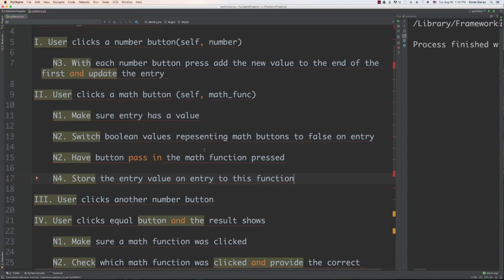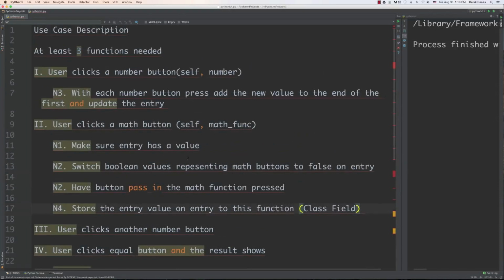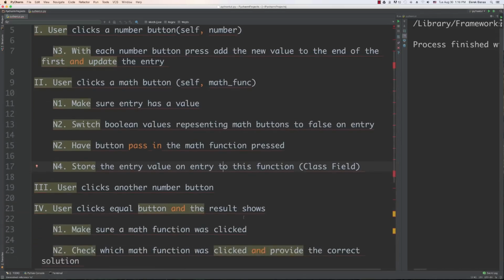So what does that tell me? Well, that tells me that this is going to be a class field. The whole calculator is going to be an object, so everything we create here is going to be a big class file. And I want to store the values for entry previous to them changing inside of a class field. So I know we need that. Is there anything else I'm going to need?